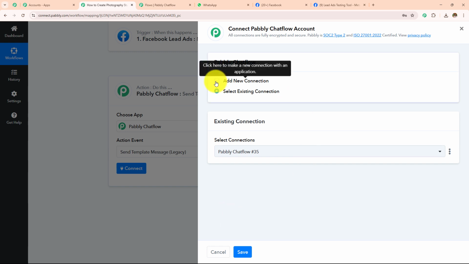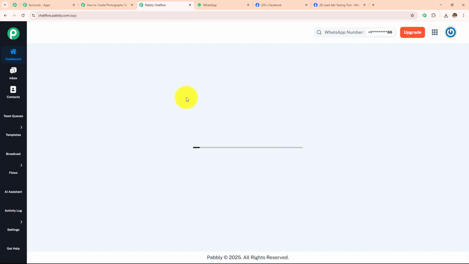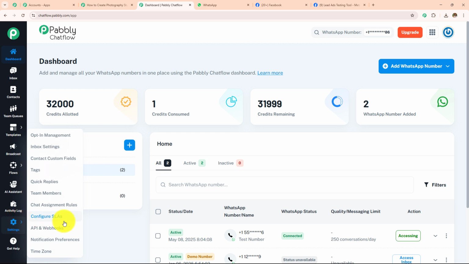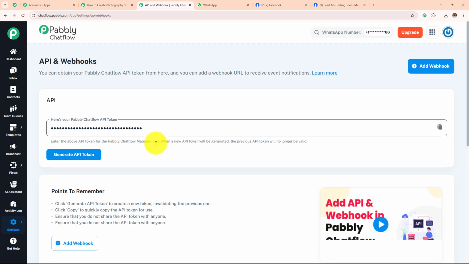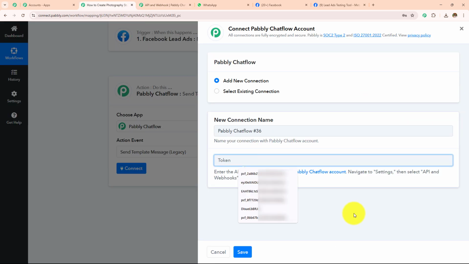If you don't have one, click on this add new connection, and now to make this connection, you have to enter the token. Following the help desk given below, I'm going to enter this token, and I have to go towards the settings, APIs and webhooks, and then I will be provided with the API token. So let me open my Pabbly Chatflow account, and on the left hand side where I can see all these options, I have to go towards the settings, and then I have to click on this APIs and webhooks. Here this is the API key which I need to copy and simply paste that over here.